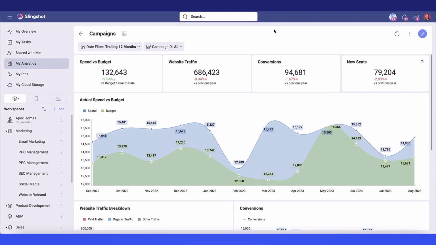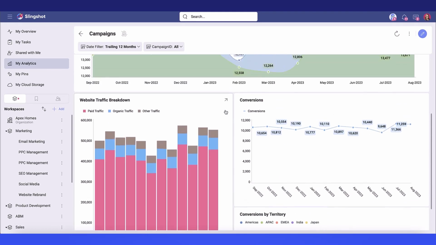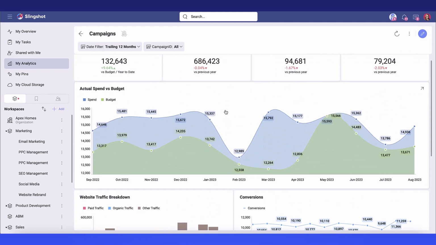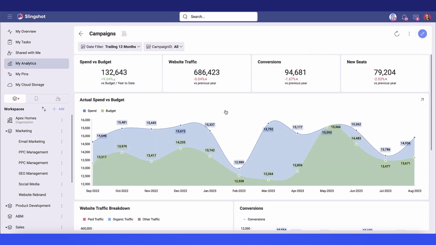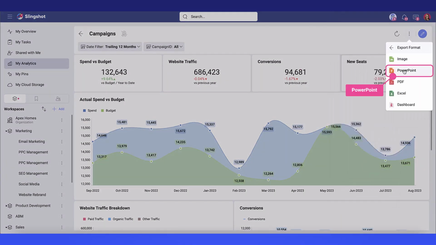Within Slingshot, you can take dashboards inside of here and turn them into ready-to-go, beautiful PowerPoint presentations. So I have this dashboard, and if I come up here to the overflow menu and I click export, I can choose PowerPoint.